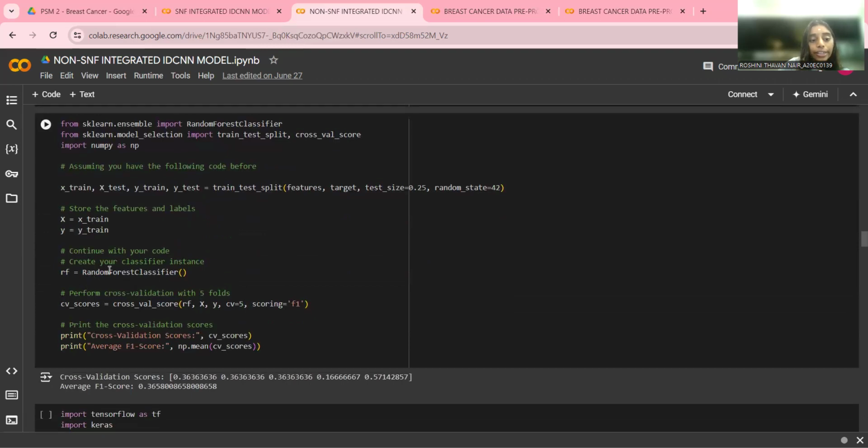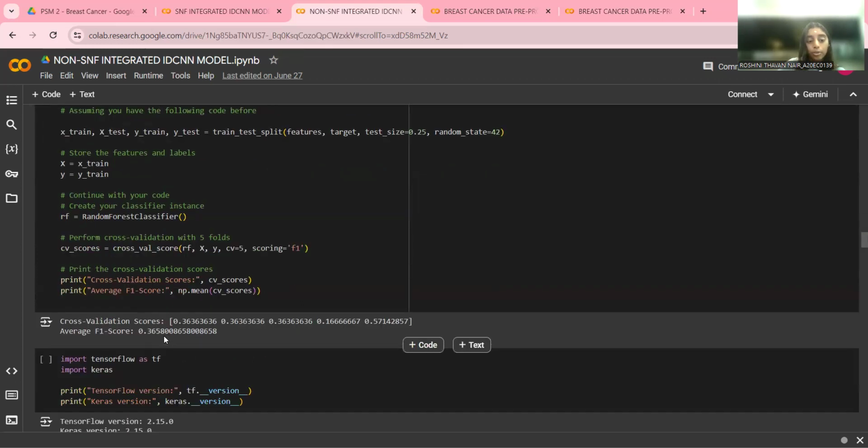After that, I create a random forest classifier and perform cross validation with 5 folds. And then I print the cross validation. So here is the cross validation score and also the F1 score.